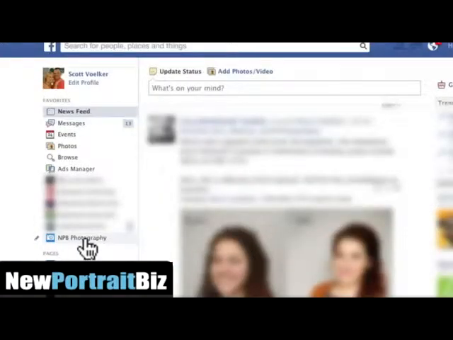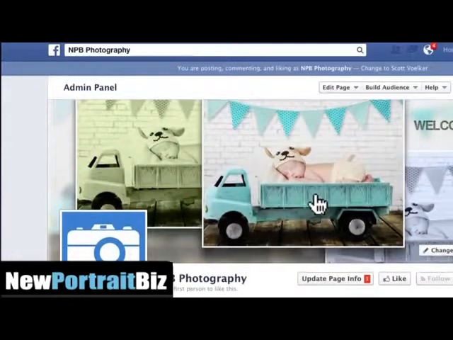Oh, and one last thing, I just wanted to point this out. If you want to get to your Facebook page now, let's say that you're logged into your normal personal profile account, you have your news feed, right? We're in our news feed, which you're probably already familiar with. If you scroll down, you'll see on the left-hand side, as of right now, the page that you created. You can just click on that, and then it'll bring you over to that page.